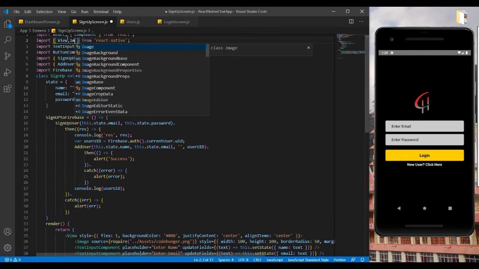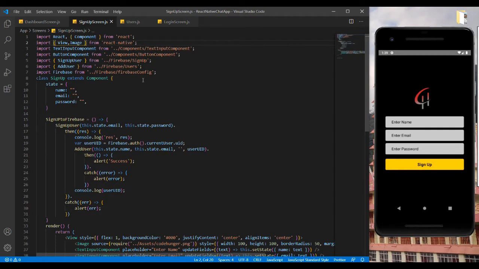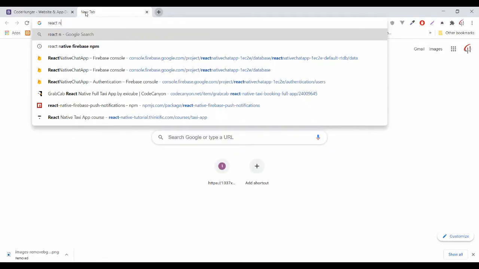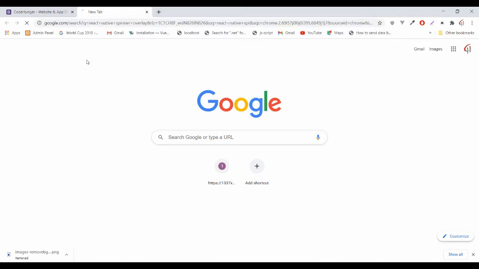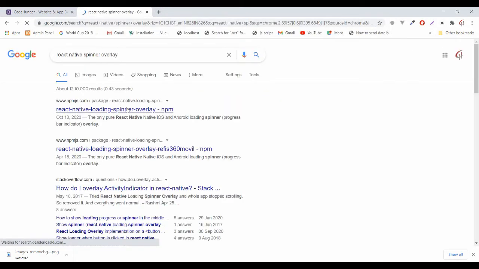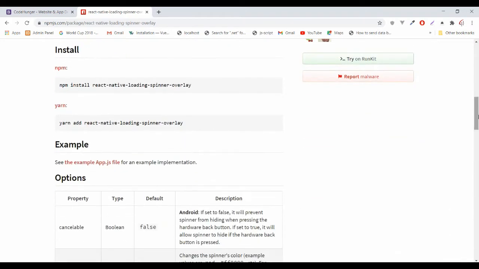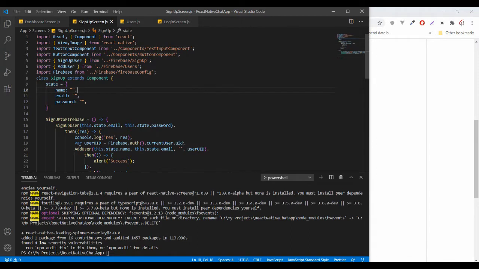Image. Now I'm going to use a loader. So for that I'm going to install React Native spinner overlay, this one. Install this. So it is installed successfully.